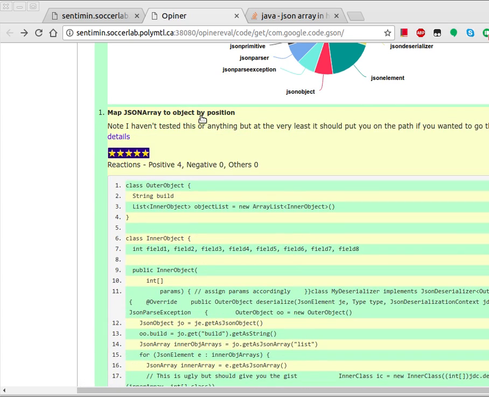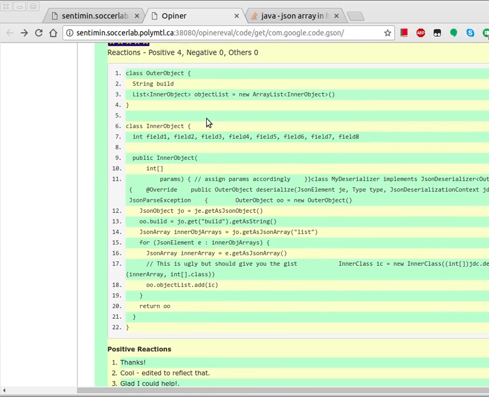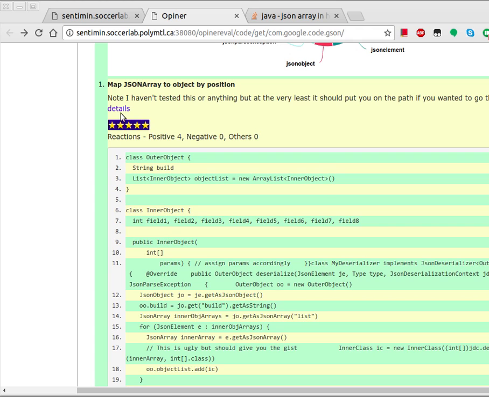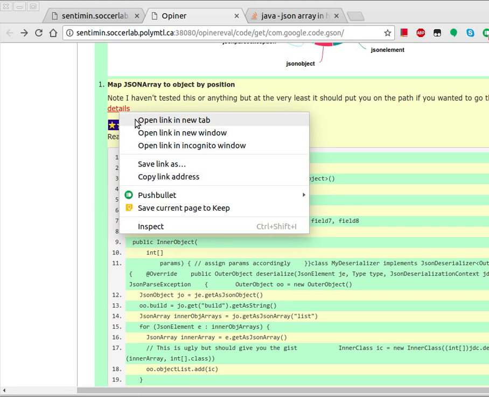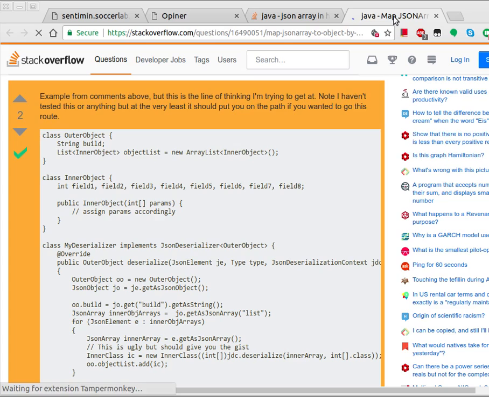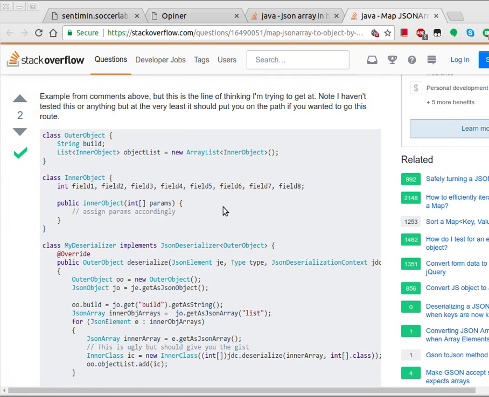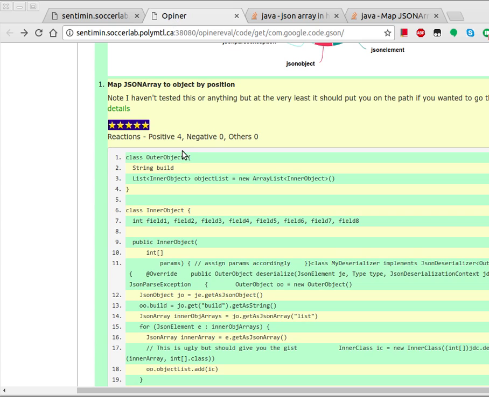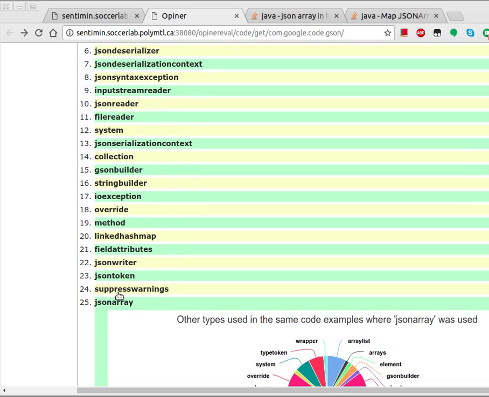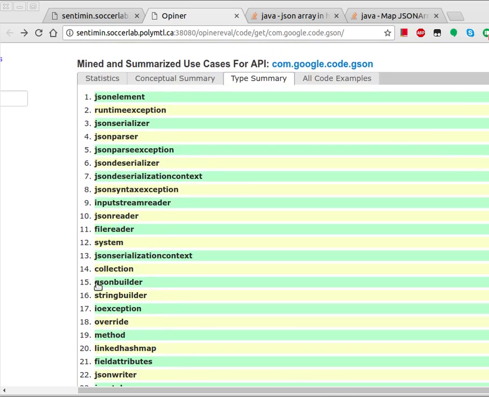And also again, when we click on the code example link, it shows the description of the code example. It also shows the positive and negative reaction. At the same time, it also gives a details link. When we click on the details link, it takes us directly to the Stack Overflow post where the code example was found.